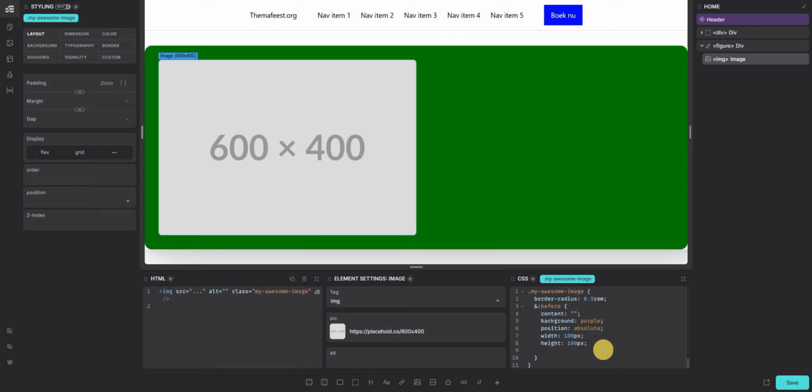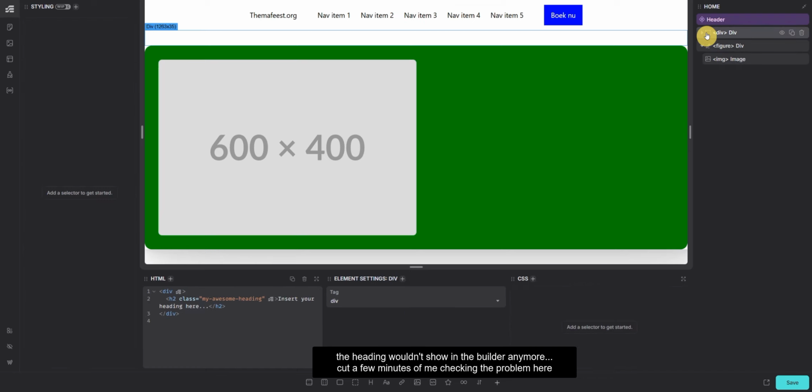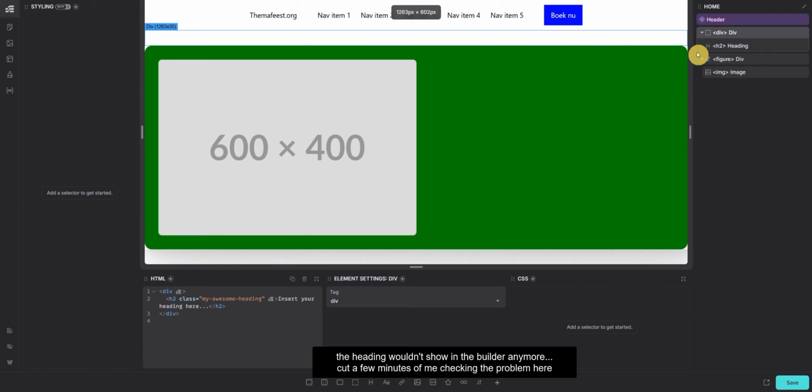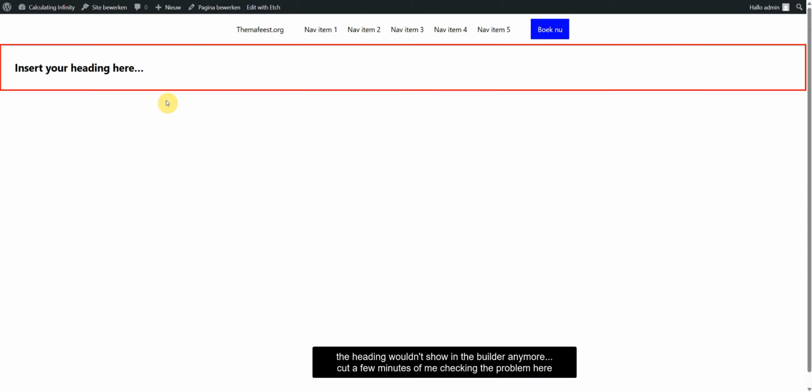Let's see. Where is my heading? Oh, I still have it over here. It should be here, but can't see it. It does have text. It should be black. Why isn't it showing up here? Let's see if it shows up on the front end. Yeah, it does, just not in the builder.